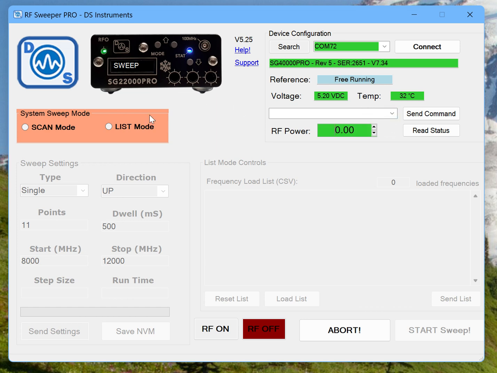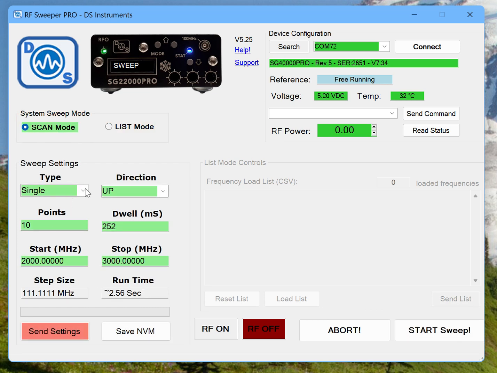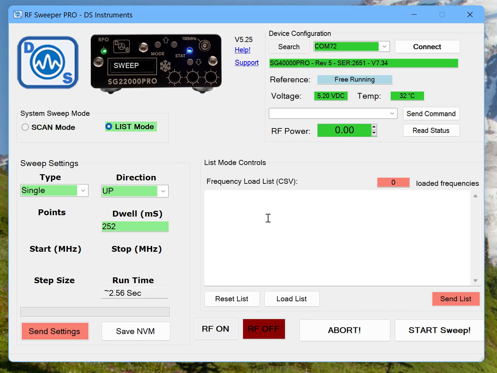And then the initial question for you is the two modes. Scan mode goes between two frequency points, the start and the stop, and creates its own list of equally spaced frequency points, whereas in list mode, you enter the frequencies totally arbitrarily. It can save about 100 frequencies in list mode.